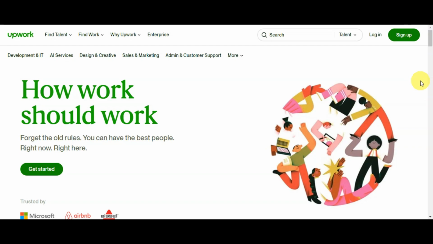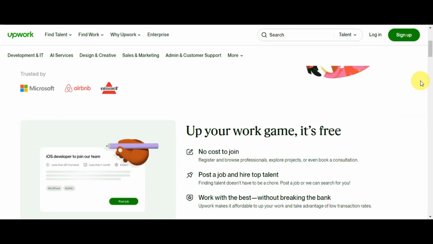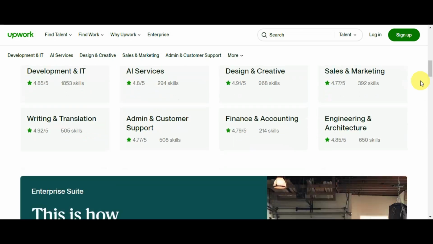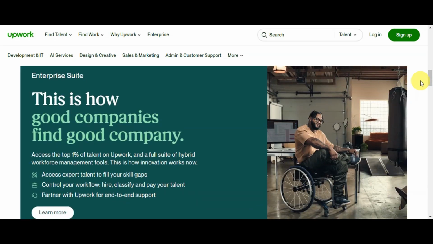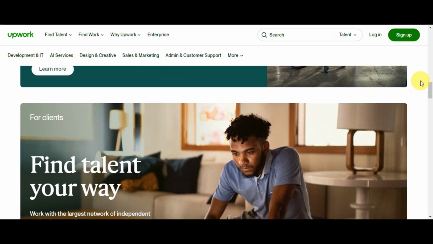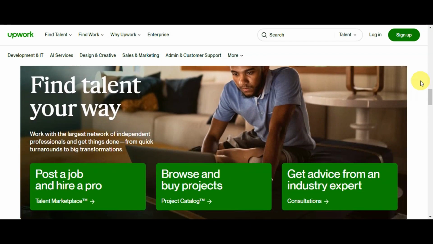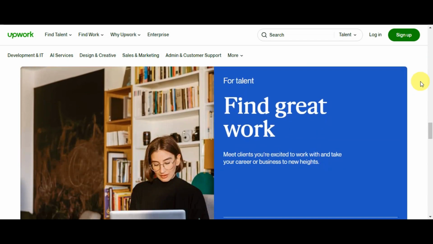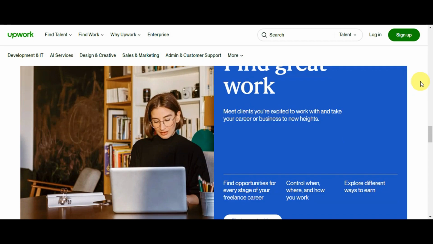Upwork is a website where people find freelancers to do jobs for them. If you're good at something, writing, designing, or coding, you can offer your skills and find work here. Upwork is like a marketplace for jobs and skills. There are many freelancers in here. However, there's a limited number of jobs posted compared to the number of freelancers that are looking for work.